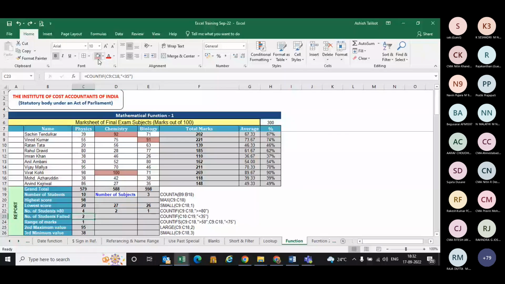where we have used it to find the failed. So less than 35 we have considered as failed. So countif, and you will find the number of students who have failed in the exam.